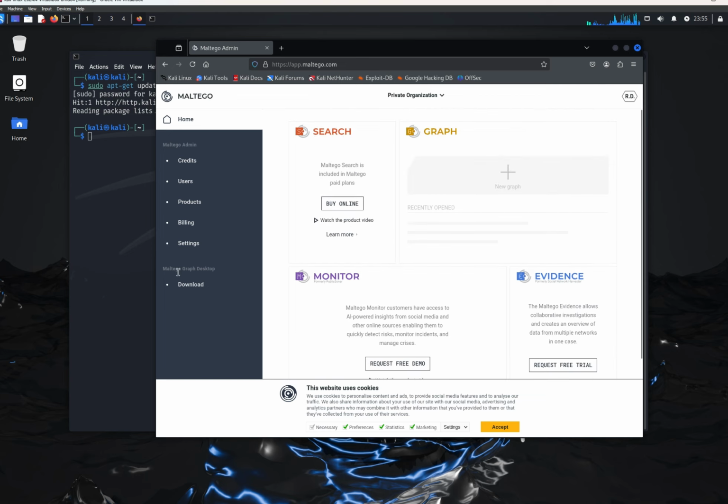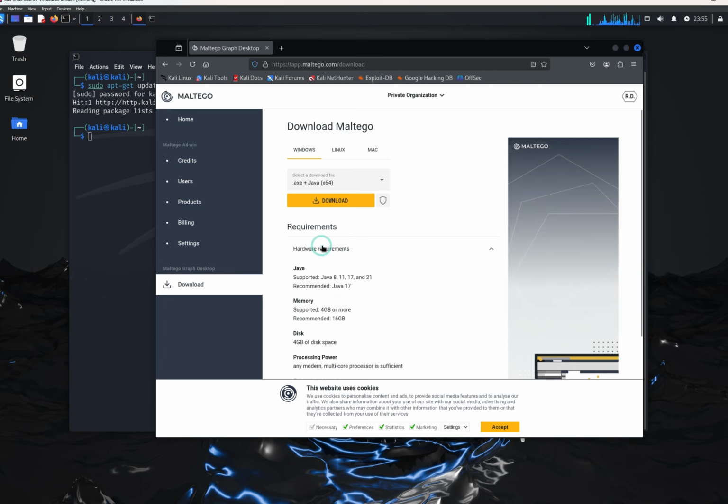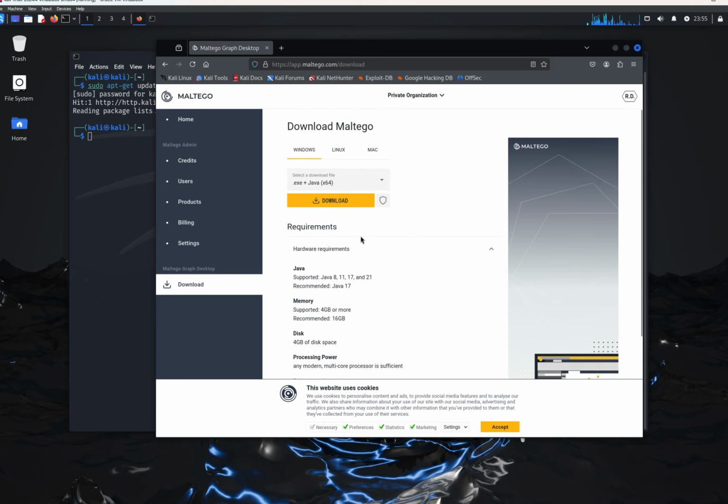So we have a download here. Before downloading, always check your hardware requirements. It supports Java 8, 11, 17, and the supported memory is 4 GB RAM, with 16 GB recommended, and 4 GB of disk storage. For Kali Linux, we're going to go to Linux.